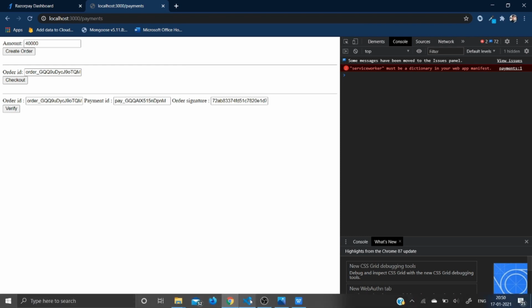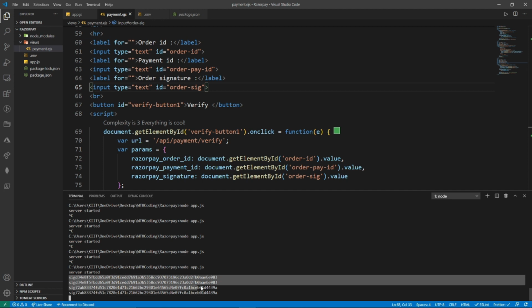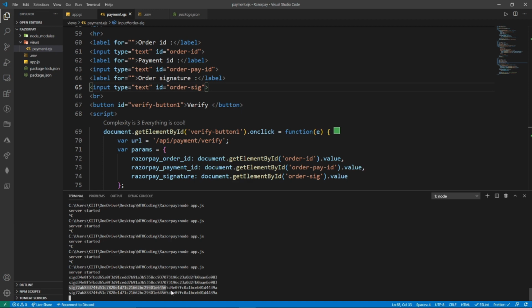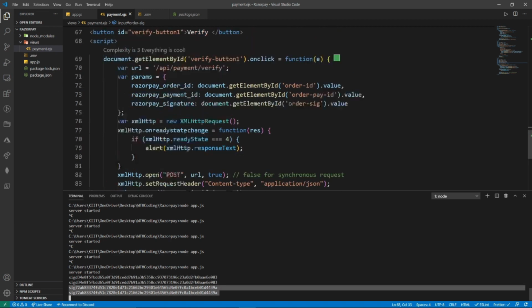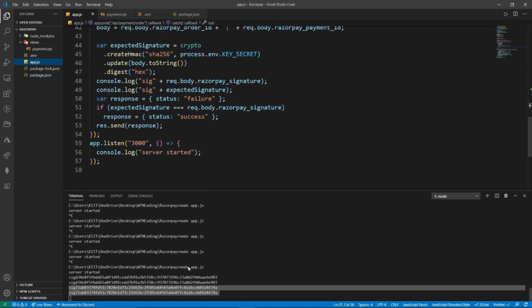So let's head back to Visual Studio Code, and right here in the console, ignore the upper two outputs because these were done by me previously. These two are the console.log that we did right here in the app.js. The upper one is the Razorpay signature, and the second one is the expected signature. As you can see, both are the same.